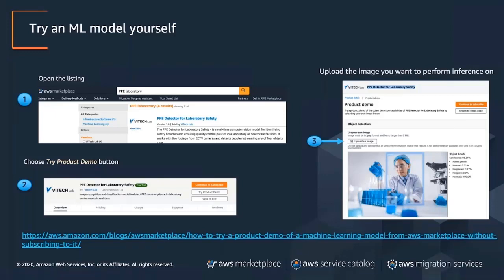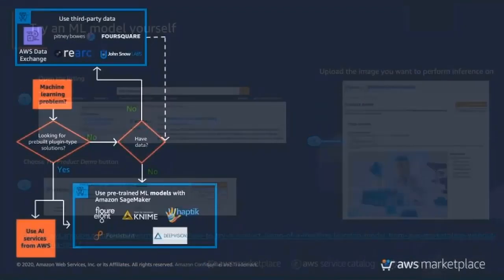You can see here that I uploaded an image of a scientist and the PPE detection ML model returned a response in seconds. You can see that the scientist is wearing a coat, glasses, and is not wearing a mask. Now let's go back to our flowchart.